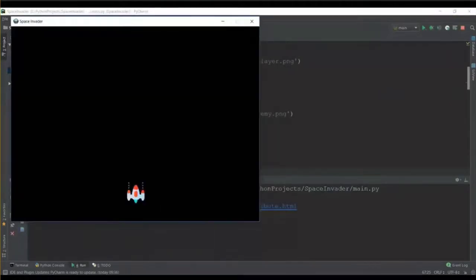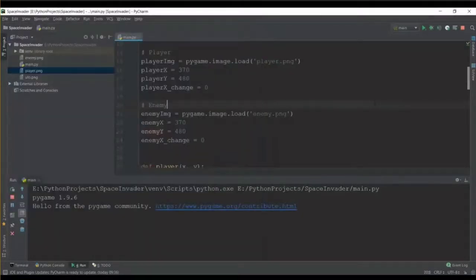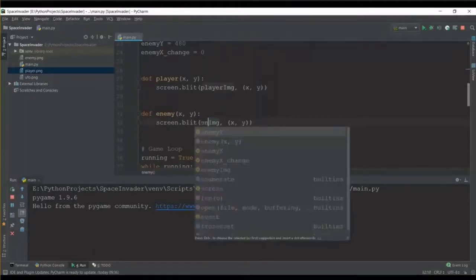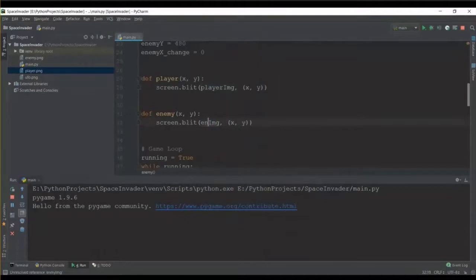Right now it's not overlapping. Let's check why that is happening. This is because inside that enemy function we have not renamed this to enemy.img. So let's rename it enemy.image, reload it, and this should work properly.